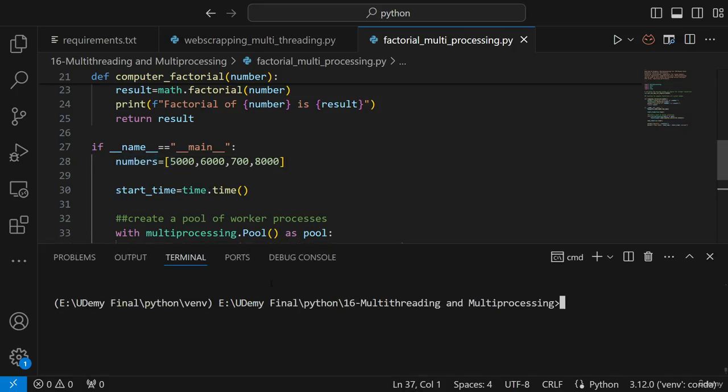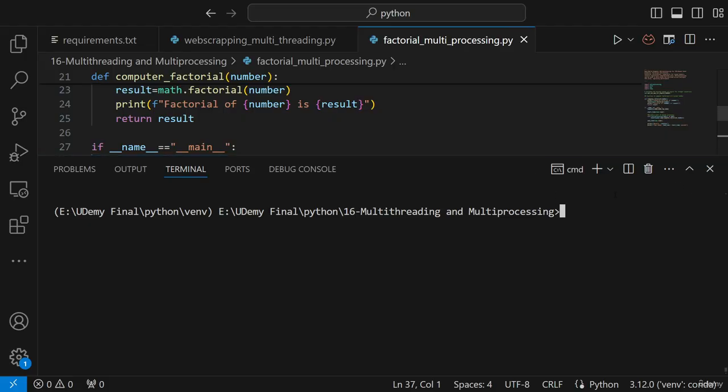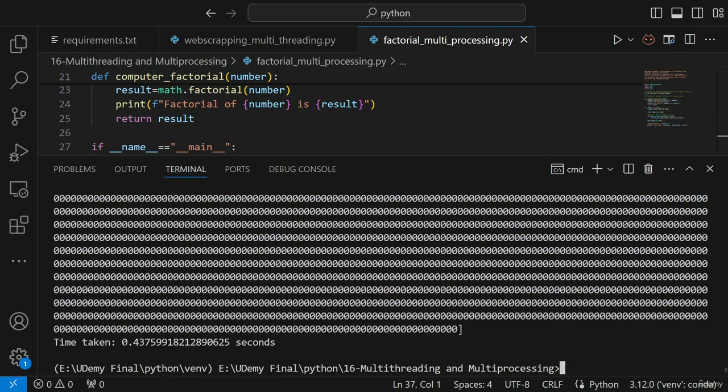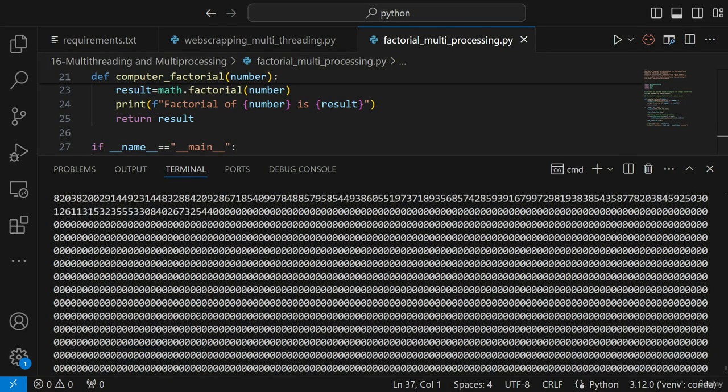Now let's run it and see whether it will be able to do it fast or not. In short, we are going to use all the cores, and I have a wonderful CPU, I think 32 cores, so obviously I'll get a quick result. Let me write python factorial_multi_processing.py. Once I execute it, you can see how fast it is, hardly 0.4375.